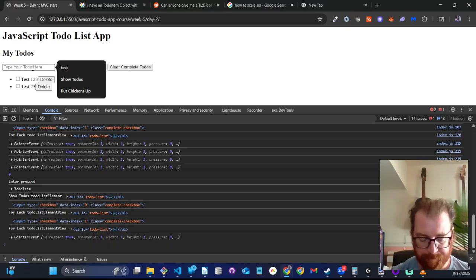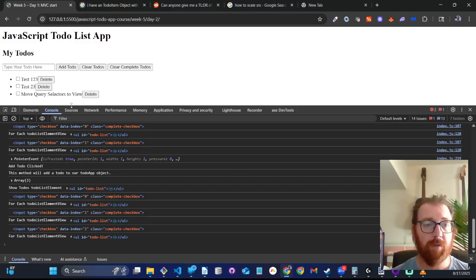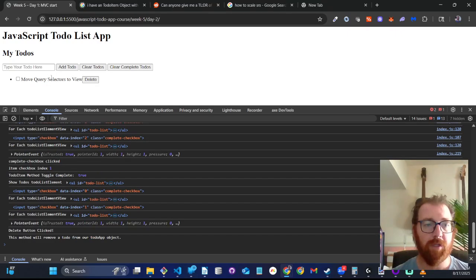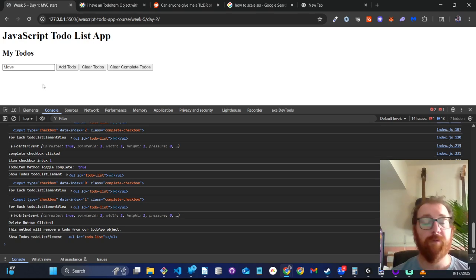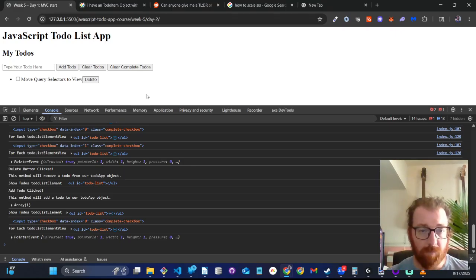We're going to remove the query selectors from the view. We're going to hit add to-do. It's here. We're going to check this. We're going to say clear complete to-dos. That's still working. We're going to delete. That's still working. Clear to-dos is still working. So we've moved the query selectors to the view, and that's still working.